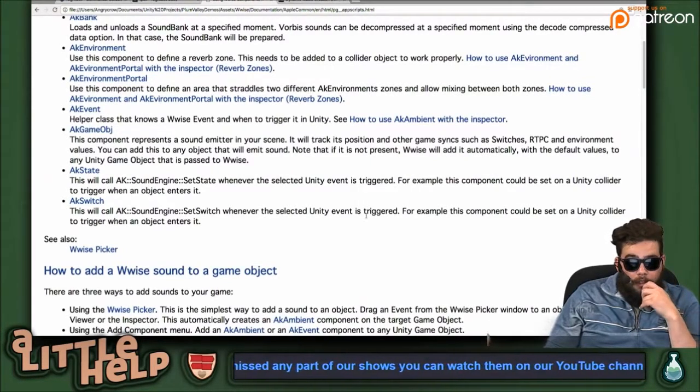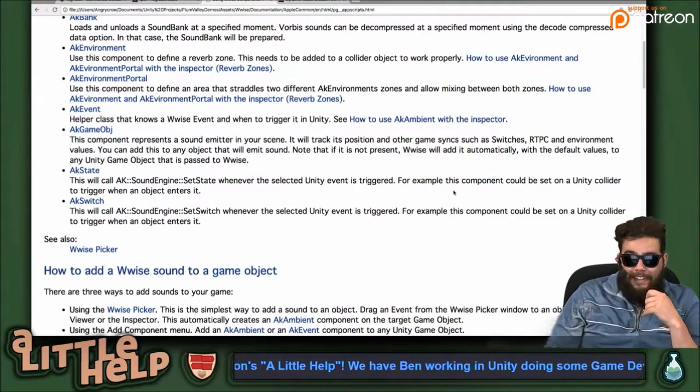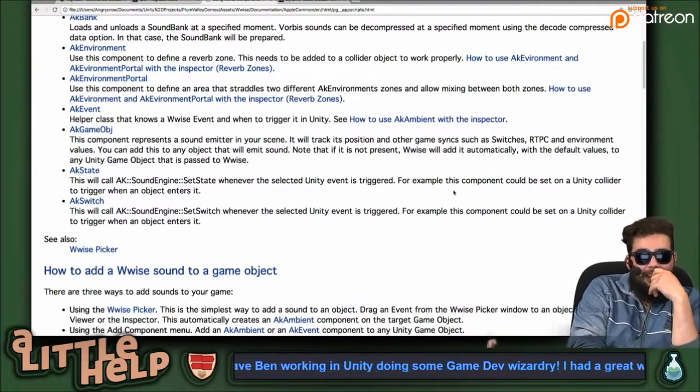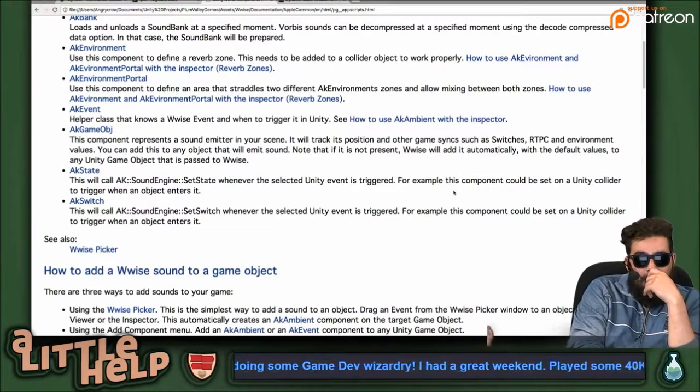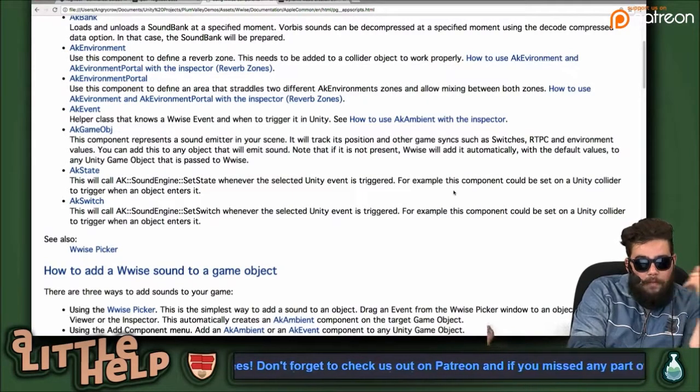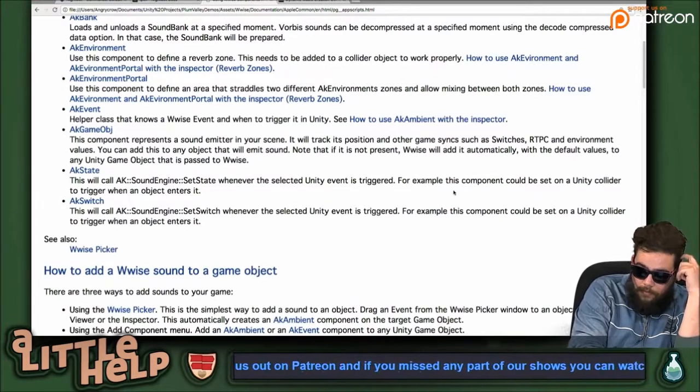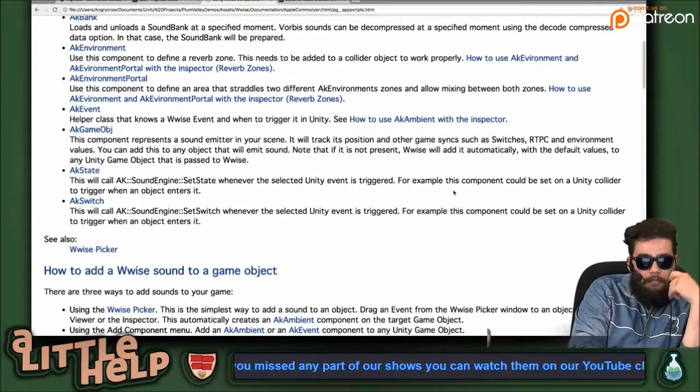Keeps track of its own position in other games such as Switches, RTPC. Yes. What does that mean? Real-time player control, maybe? I don't know. Let's see. Let me find out. Real-time control protocol? Possibly. It's not bad. In Italy, it's the public service telephone network. That's what that stands for.